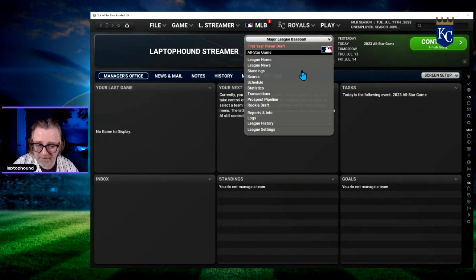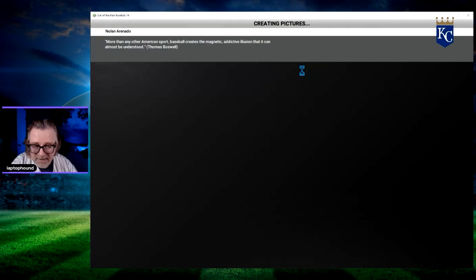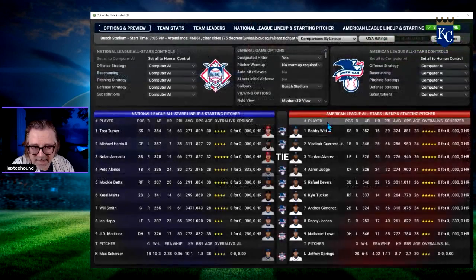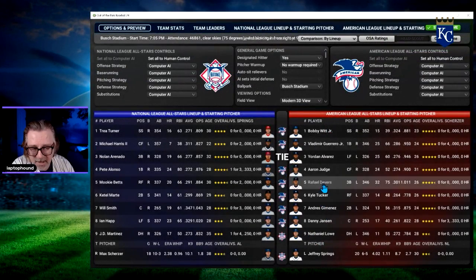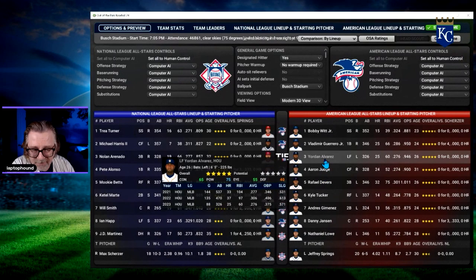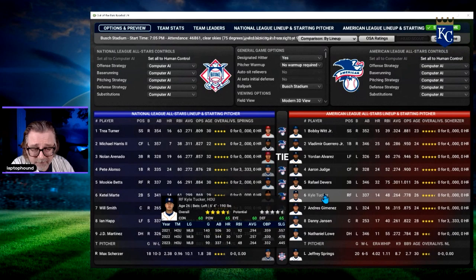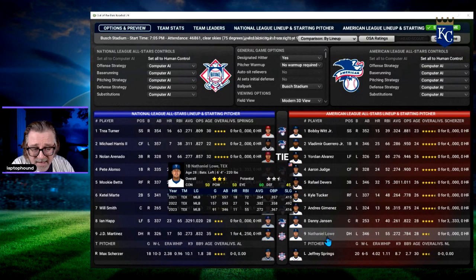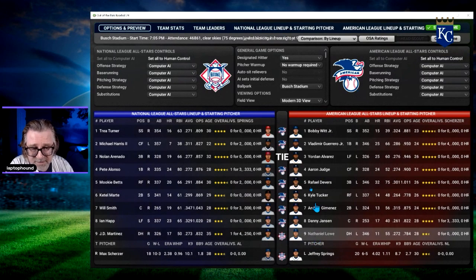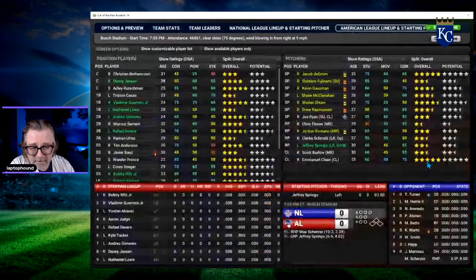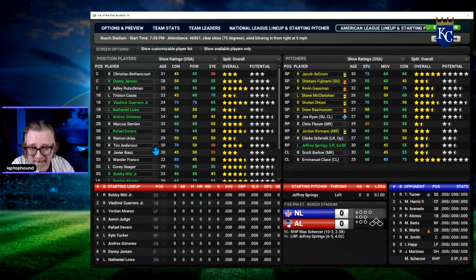Let's check out if he made the All-Star game. I don't think he'll be a starter. Too many good AL outfielders that likely got the nod ahead of him, and Babe did not. Aaron Judge, Alvarez, Kyle Tucker, and Nathaniel with the DH position. How about, did he make reserves? AL reserves. He did.